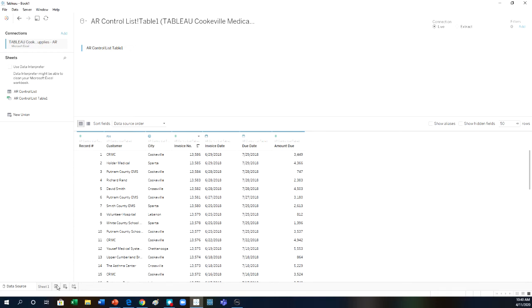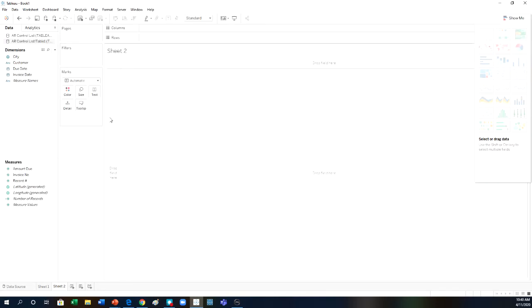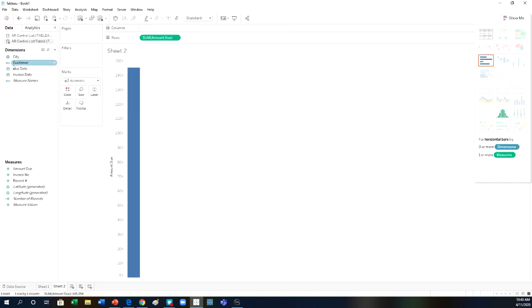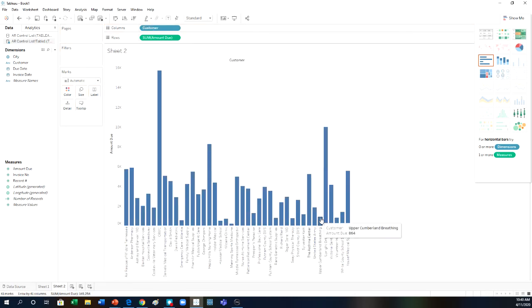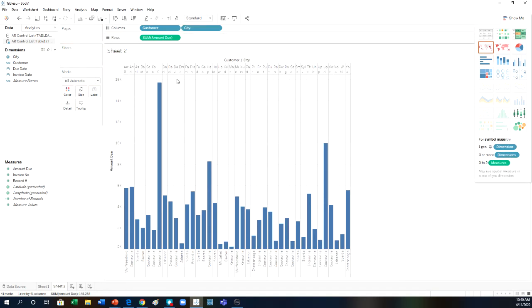So when I go to this file and I want to manipulate it, let's say first, I'm going to want the amount due, and I'm going to want it by customer. And so I've got all these different customers that owe me money. I also want to do it by city. So now up here, it tells me at the top what each of these people is. I can hover over it, it'll tell me exactly what it is, but down here it tells me what city. I've got a lot of customers in Cookville.